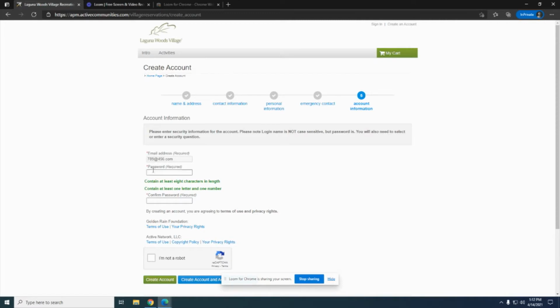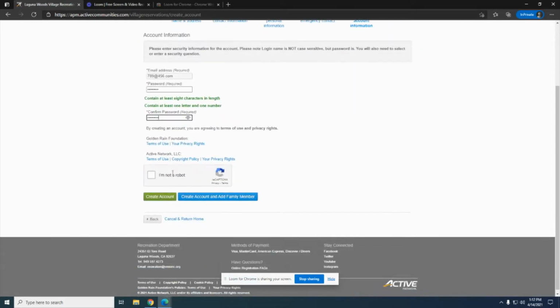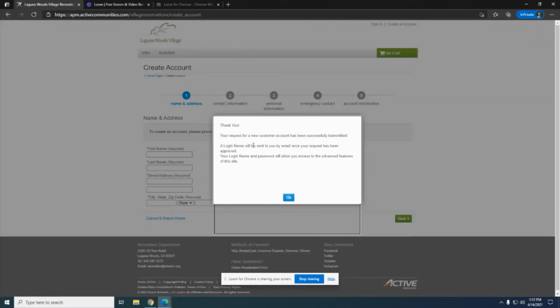From here, you will have to create a password, 8 characters in length, with at least 1 letter and 1 number. Created your password and entered it twice, you'll click I'm not a robot, and then hit the green Create Account button. From there, you'll receive this thank you message. Recreation will have to approve your account. Once that's done, you should receive an email.